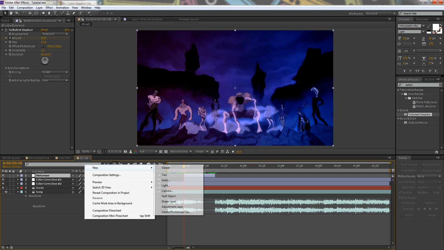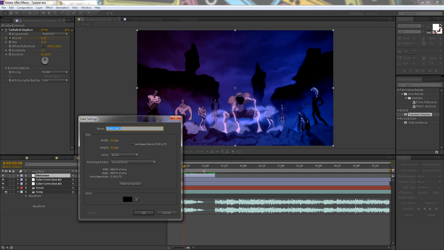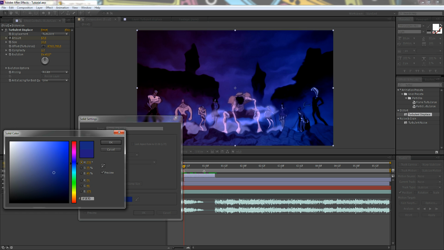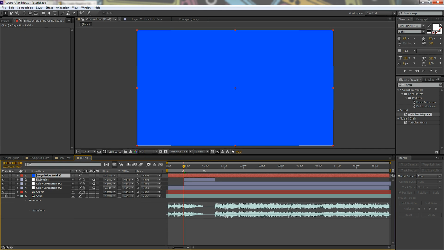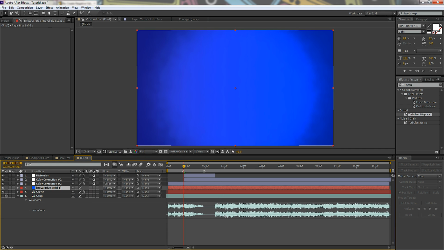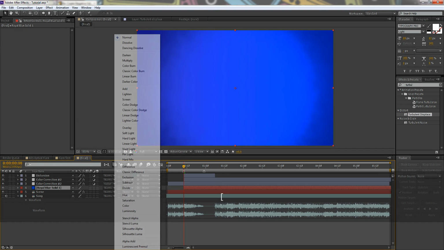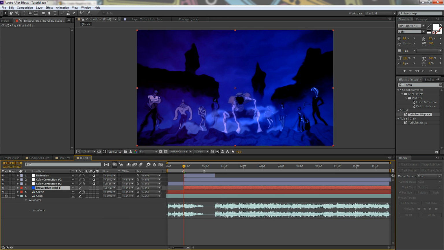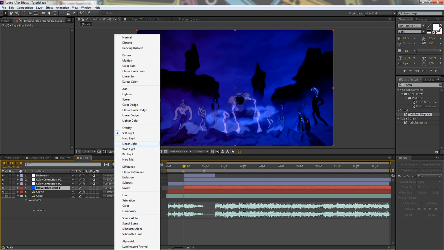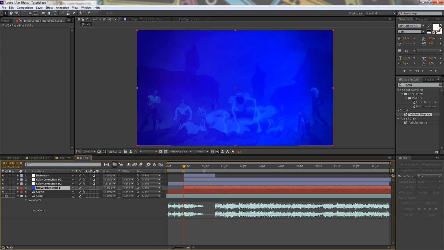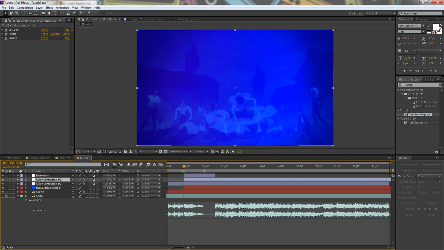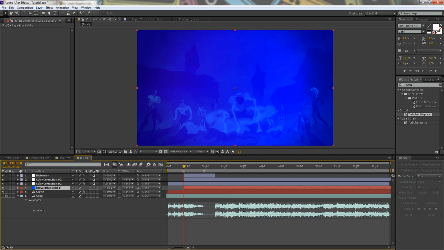Now we're gonna create a new solid. We're gonna choose a blue color, and we're gonna put it right on top of the color correction, and we'll change the color mode to soft light or linear light depending on which one works best. In this case, since we've darkened the scene a lot, I think hard light or soft light is gonna work best in a high opacity.